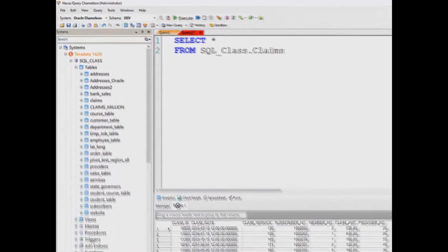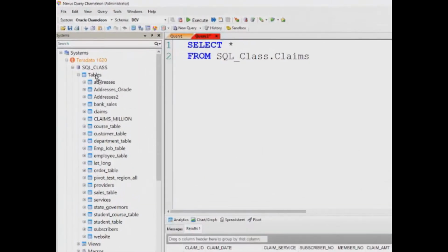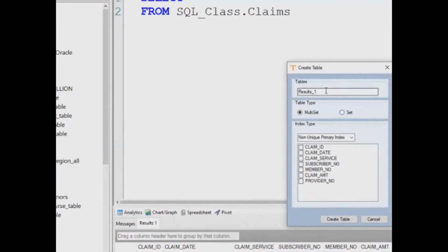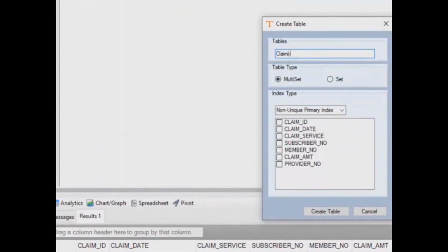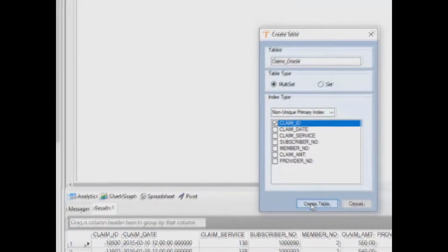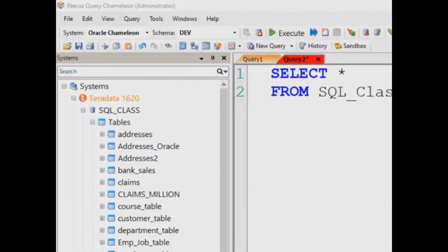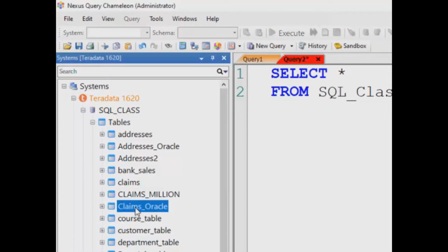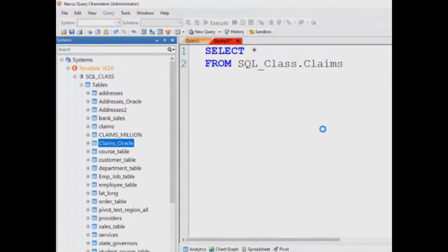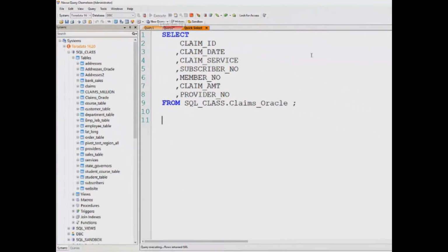So migrate. We just drag the answer set tab and it says, what do you want to name it? We're going to call this claims Oracle. Give it a primary index for Teradata. We've just created the table. Watch it. It's going to come in the tree. 2,000 rows. And there it is. That's how easy it is to move data with Nexus.